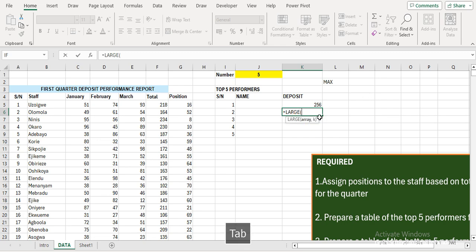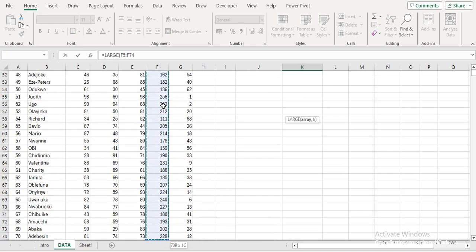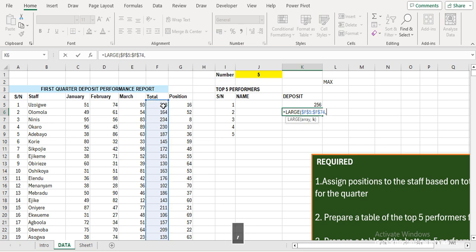I open the brackets, asking me for the array, which is the range. I come here and select the whole of this range. This is my array. Now, because I intend to copy down, I'm going to hold that fixed. And I take a comma. It's asking me, am I looking for the second, third, or fourth? Now, I'm looking for the second one.